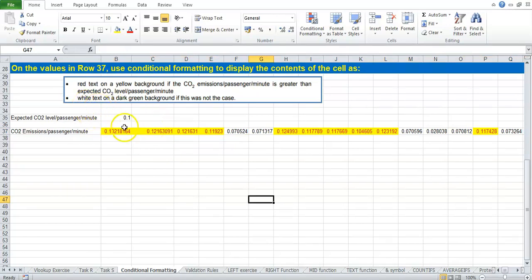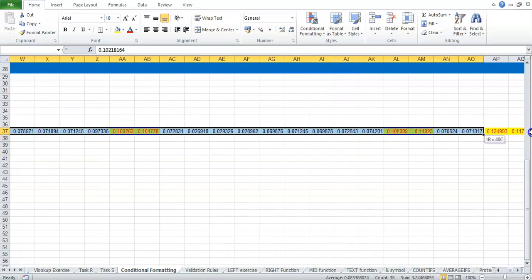So now the second bullet. These cells must have white text on a dark green background if this was not the case. So in other words, if any of these values are less than or equal to 0.1, they must be formatted as described in that second bullet. White text, dark green background. So we do the same thing, highlight the values.